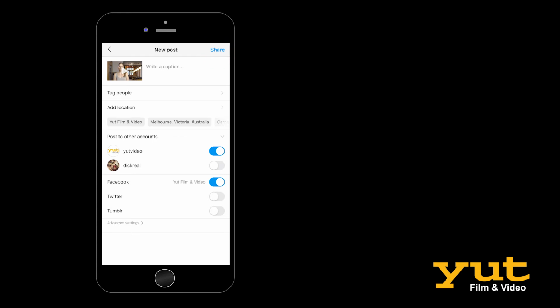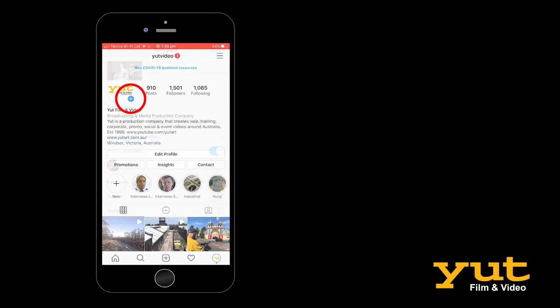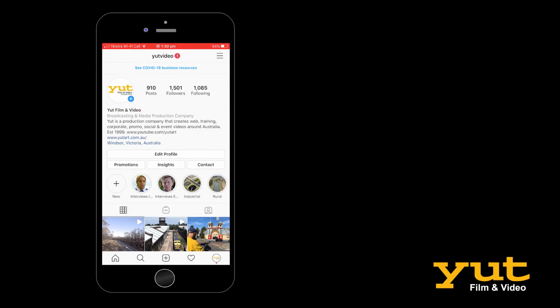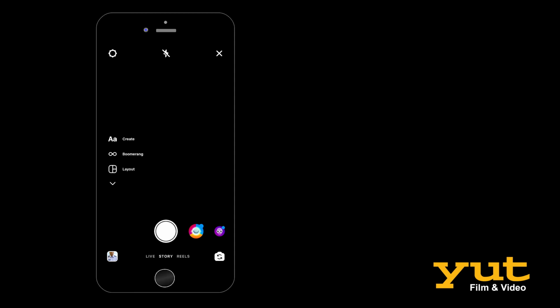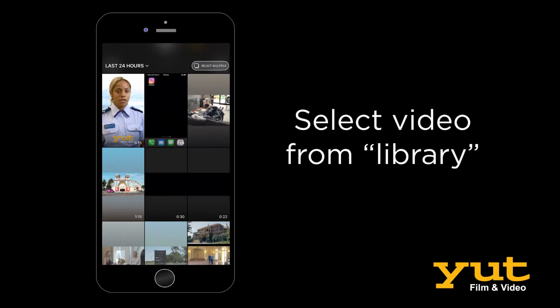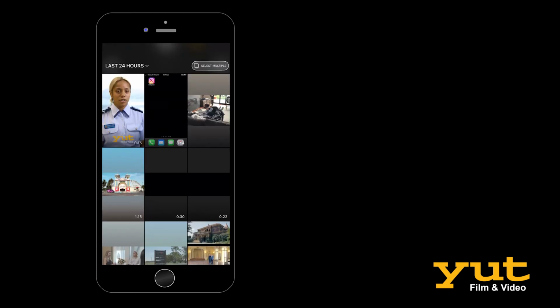The third way of posting a video is in the stories section, which is accessed by the little blue cross on your avatar in the top left-hand corner of the screen there. And that will take you through to this page, which gives you the ability to record a live story. But again, we're talking about videos that have already been produced. So what you want to do is click through to the library, which is in the bottom left-hand corner of this page. And it brings up all your available videos in your photo feed.